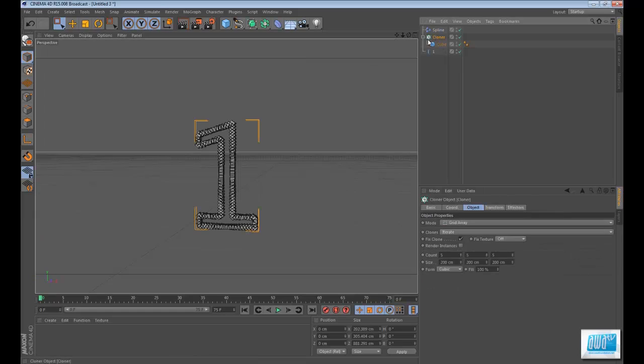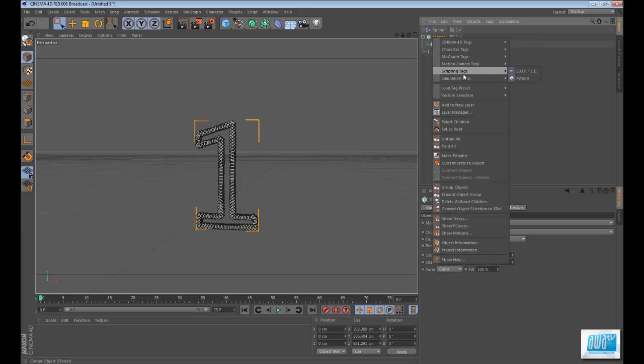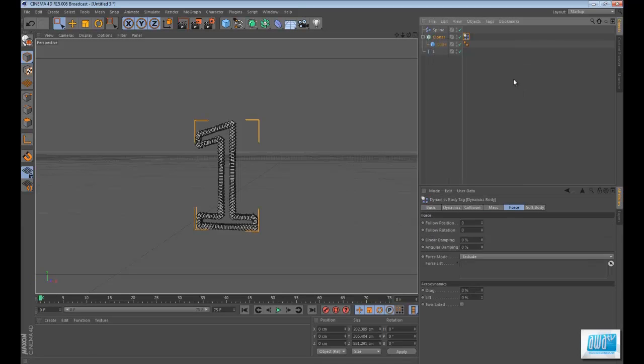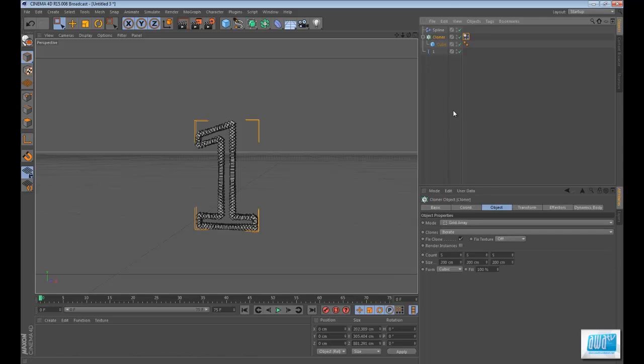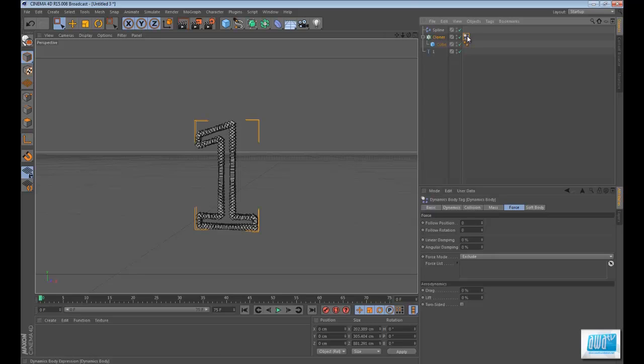What we're going to do is go to Cloner, right click, choose Simulation Tag, and go to Rigid Body. That will tell Cinema 4D that these cubes actually have mass. They are objects that collide. So let me show you what that all means. Go to Cloner, add a rigid body, and let's just hit play and let me show you what this is.